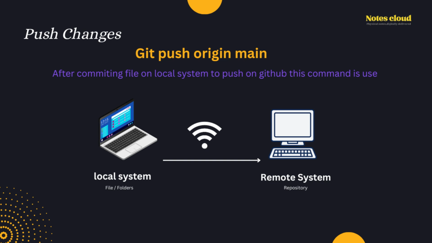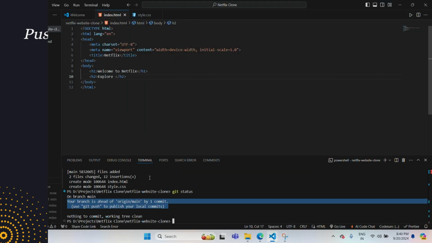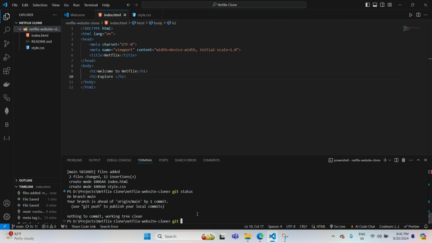To push our changes to GitHub, we will use the command git push origin main. This will update the remote repository with our committed changes. Once your changes are committed, you need to sync them with GitHub. That's where the push command comes in. Git push origin main pushes your committed changes from your local machine to your remote. Now your project is safely backed up online and available to collaborators.